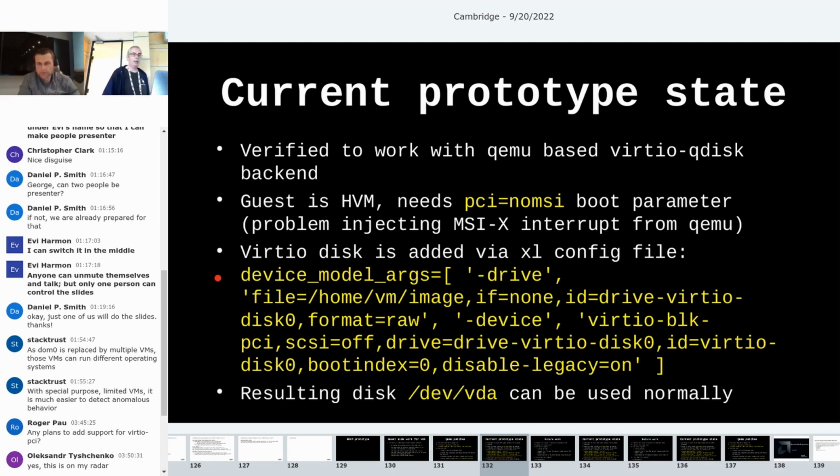This is currently only working for HVM guests. PV guests, in theory, could be made to work, but on the other hand, there will be needed something, for example, the IOREQ server for PV guests needs to work, and the interrupt injection and so on. So I'm not sure which parts would work already and which parts don't. I didn't test it. Maybe most of it will work, but I'm not sure.